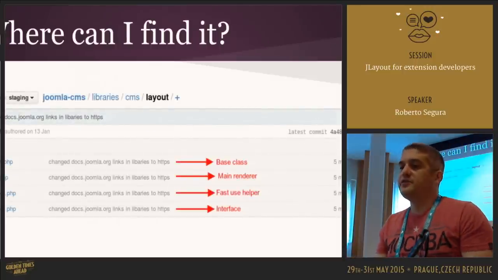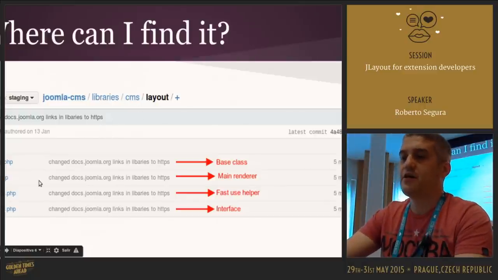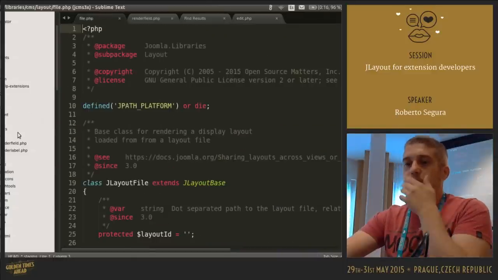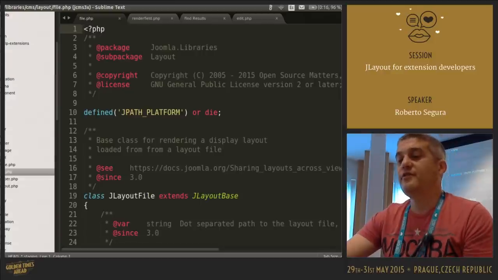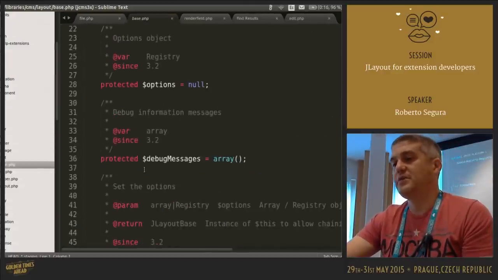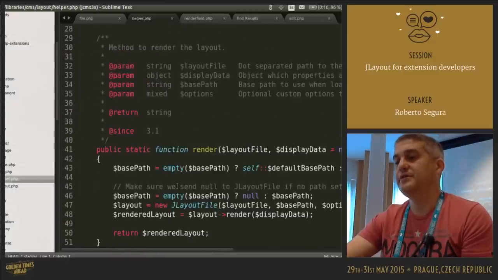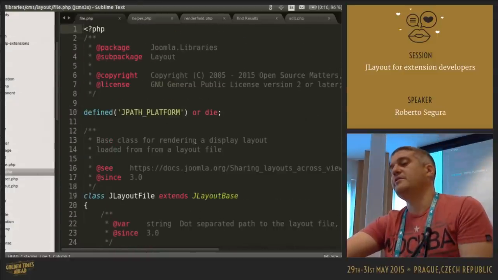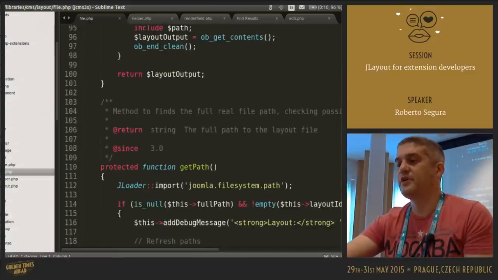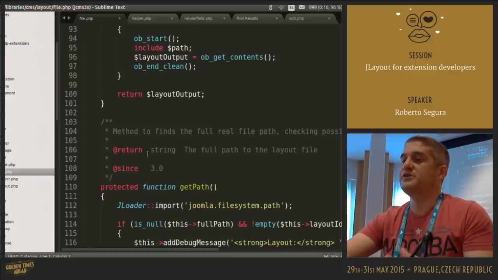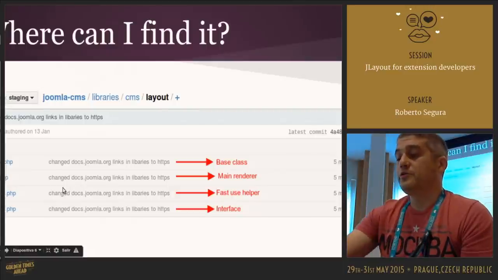What is JLayout in the CMS tree? It's inside the libraries folder, CMS subfolder, and layout. I'm going to show it. I hope it's big enough. This is the folder, and this is just 4 files, but it's very small. It's like 200 lines. Most of them are just empty. And the main renderer is the JLayout file. This is the main class, which has most of the methods. The other parts are the interface and a base layout system that you can inherit in other classes or in other renderers.